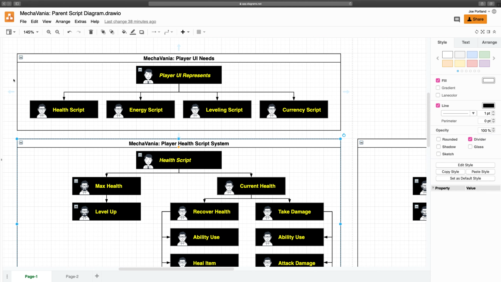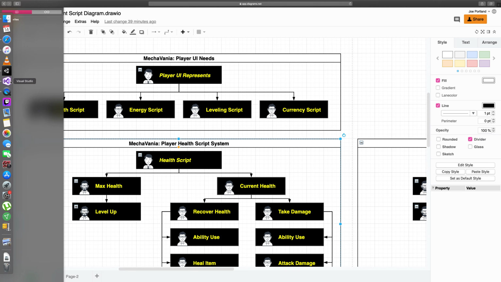3 mistakes, because our bullet drop off is happening again with our enemy. But yeah, I'll try to fix those 3 things, figure them out, round off the health script, add the energy script, add the leveling script, and hopefully I can show that all to you on Friday.